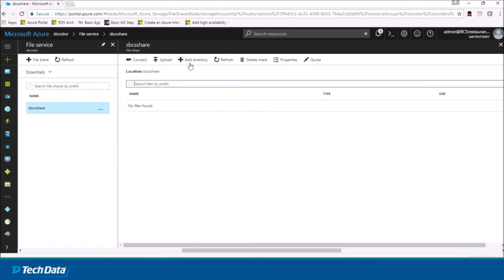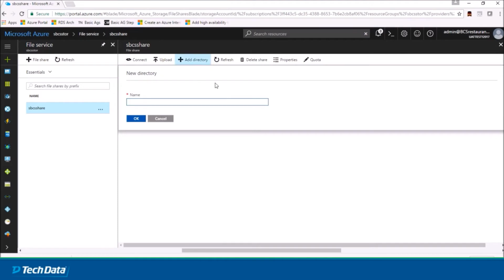And notice we have some options up at the top. We're going to go ahead and hit the Add Directory option. We're going to go ahead and give that a name.